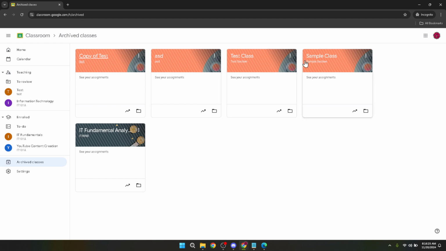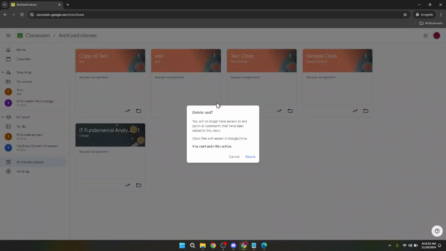Each class entry has a 3-dot menu, or what is often referred to as the More button. Click on the 3 dots of the class you wish to delete. This action reveals a set of options, and among them is the Delete option. It's important to proceed with caution here, as deleting a class is a permanent action.